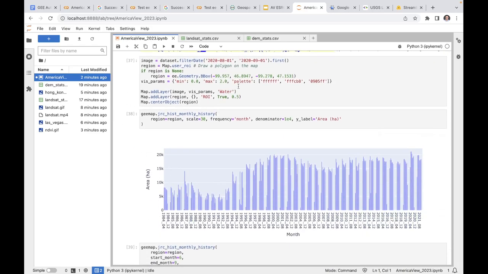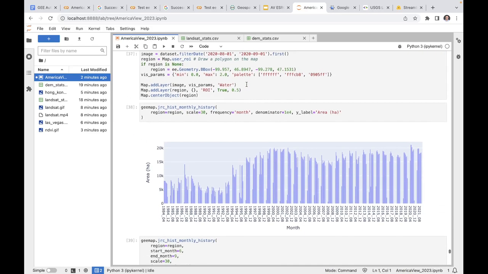Okay, so do you see? It's a little bit more complicated, but I just want to show you the result. For example, here, right? Since 1984, every month you have a surface water extent. I can calculate the area and I can show you the changes, right? So in this area, apparently, it's getting wetter. It's not getting drier, right?